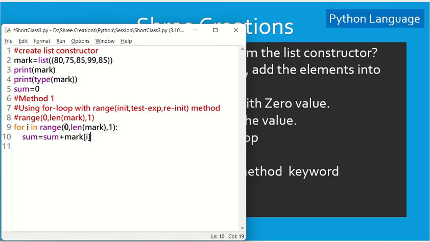Now the value of i is 1. So for the first iteration, 75 is there. Iteration 0 gives 80, and the first iteration gives 75. Already having 80, right? 80 plus 75 will be assigned to the sum variable. In the same way, 85 is assigned to the sum variable. So it will calculate again and again till the condition becomes false. It will calculate all the values and assign the value to the sum variable.